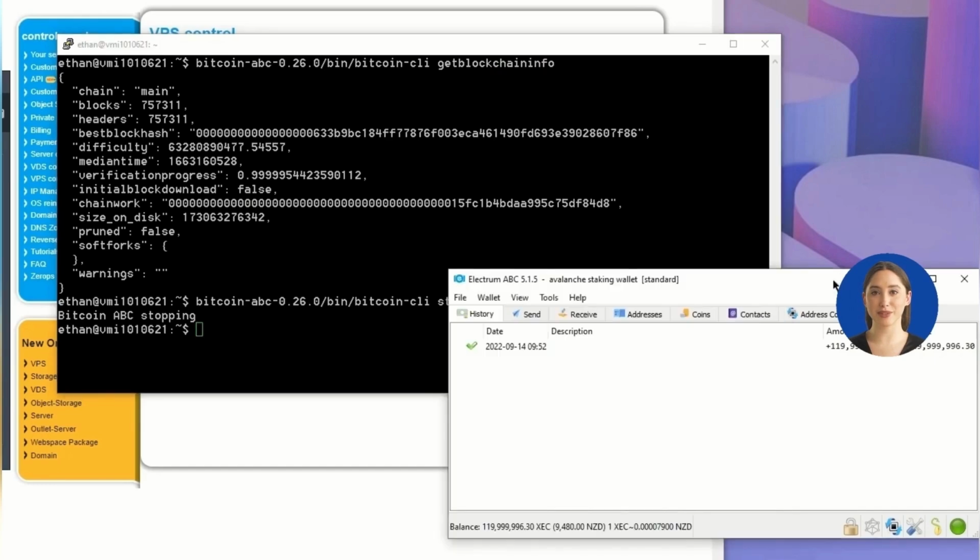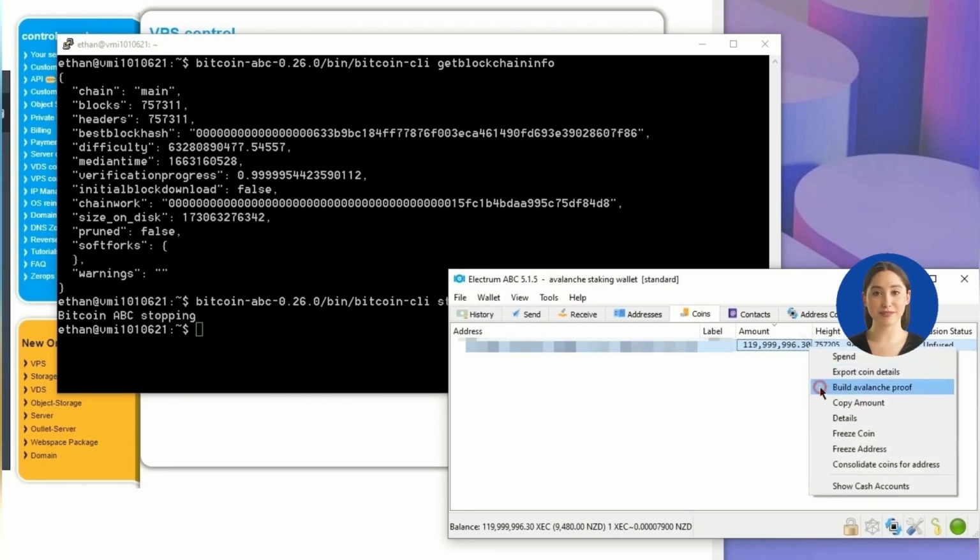Now go to your Electrum ABC wallet. Click on the Coins tab. Then select an amount that is more than 100 million XEC coins and has been sitting there for at least 2 weeks or 2016 blocks. Right-click this amount and then click Build Avalanche Proof.